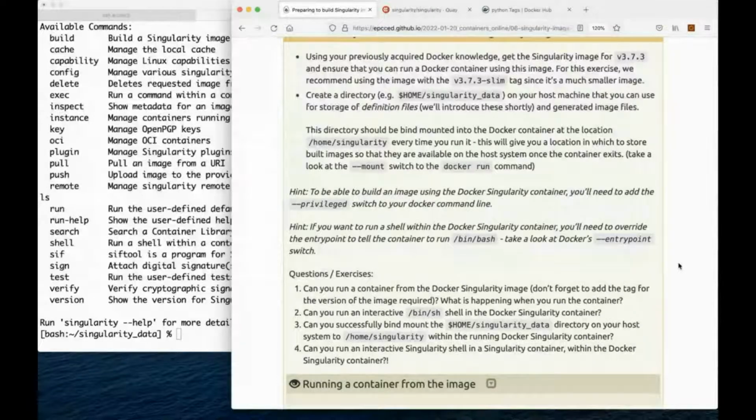So we need to bind mount a directory into the container, such that when we do stuff inside it, in this case when we build our Singularity image inside the container, we have a location where we can place it, where it becomes available on the host system once the container is finished running. So we're going to have a bind mount to do that. We also need to specify the privileged switch. That's just something you have to do within Docker when you're undertaking processes that require privileged access within the container.